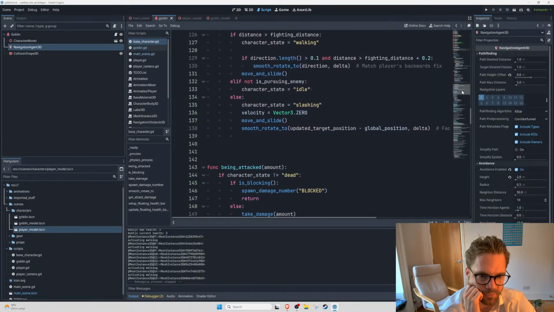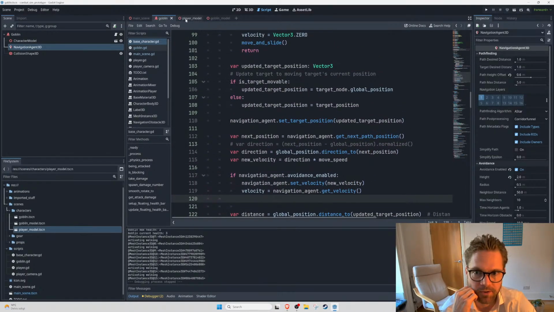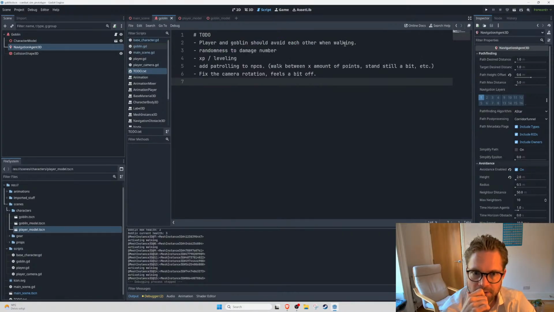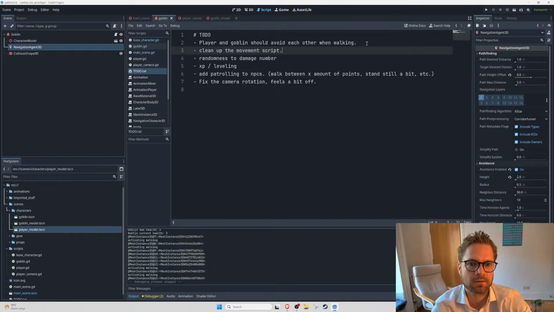I think this whole movement script and state machine needs to be refactored actually, because it's a bit messy right now. Clean up the movement script.